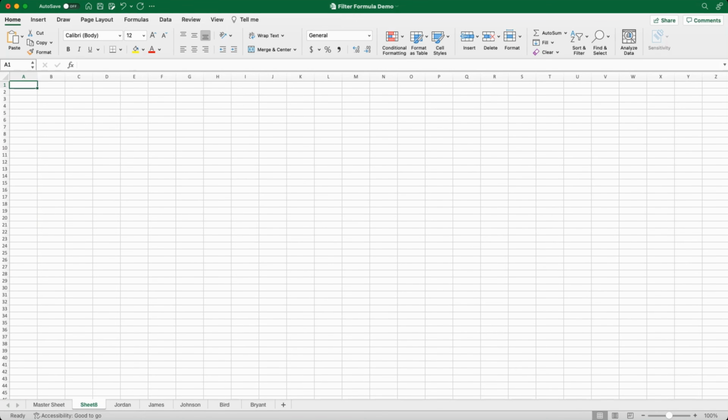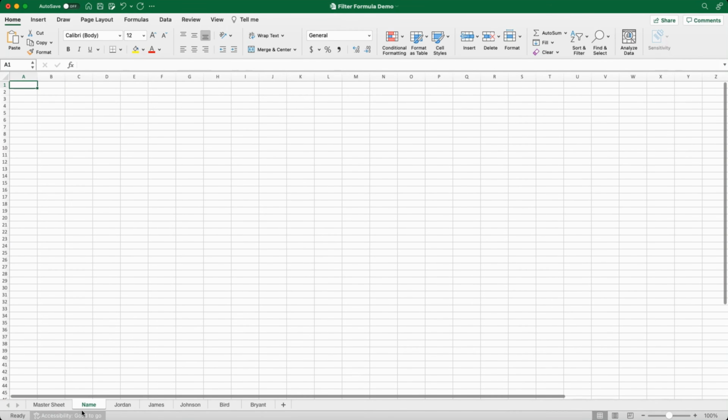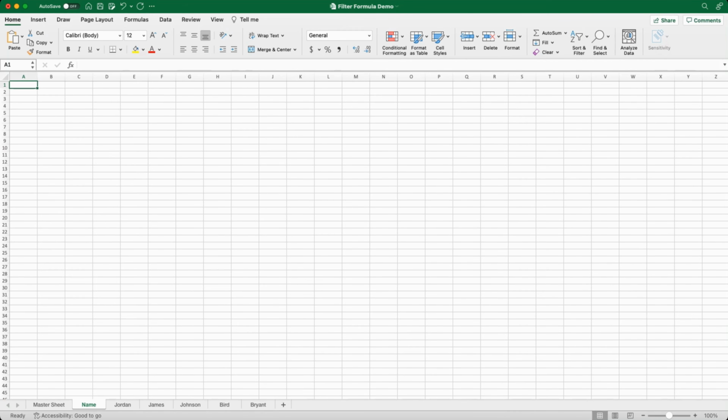In order to rename it, like in my case, I've renamed the last names of the staff members. You just right click on the sheet name, select rename, and then just rename it whatever you want. Once you hit enter or click out of it, then that name is locked in and you're good to go.